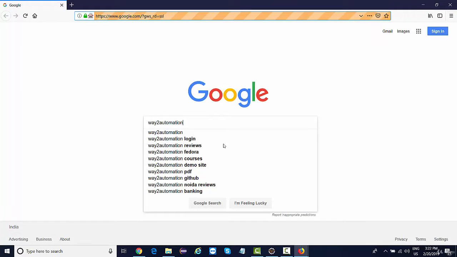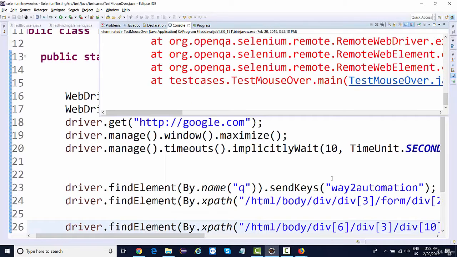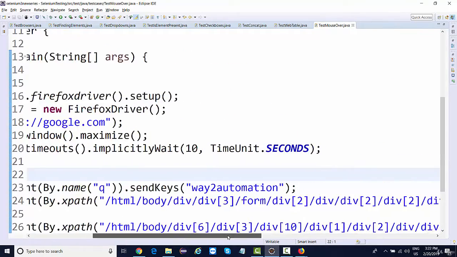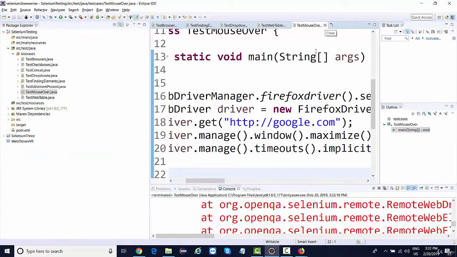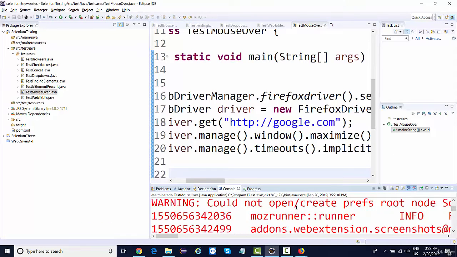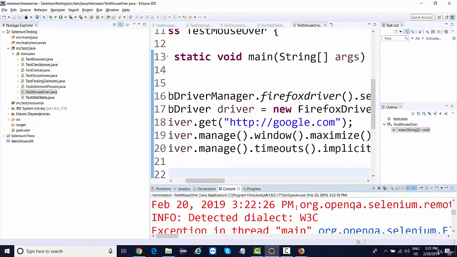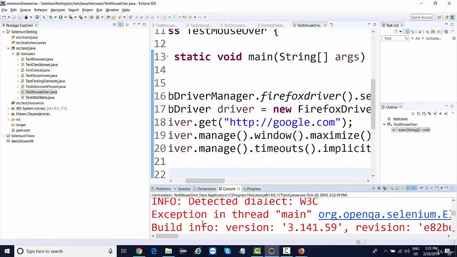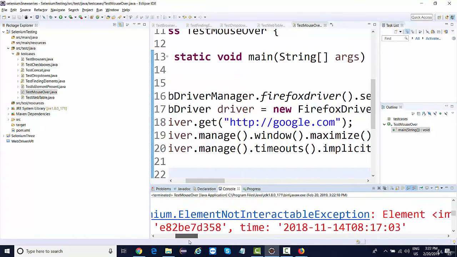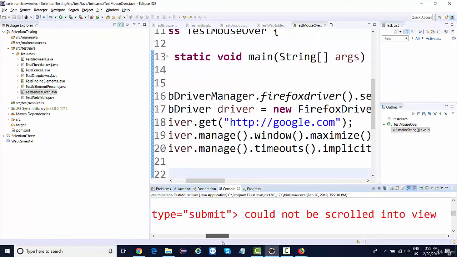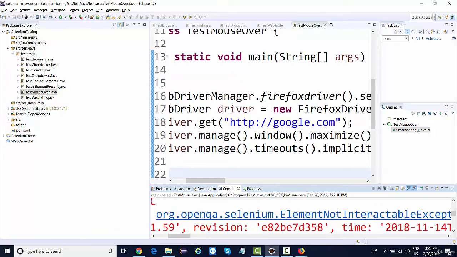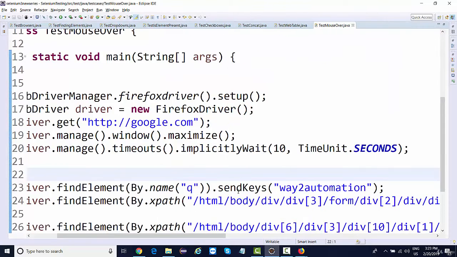Say then click on the Google search. Okay, I think we have not performed... We have actually performed click, but why it didn't click? Let's see. So the exception says element not interactable exception. See, we started getting the synchronization issues, right?